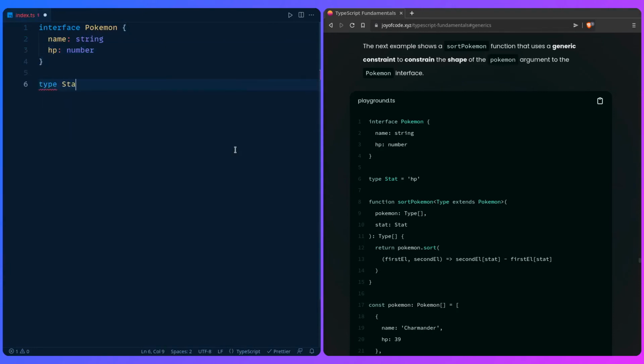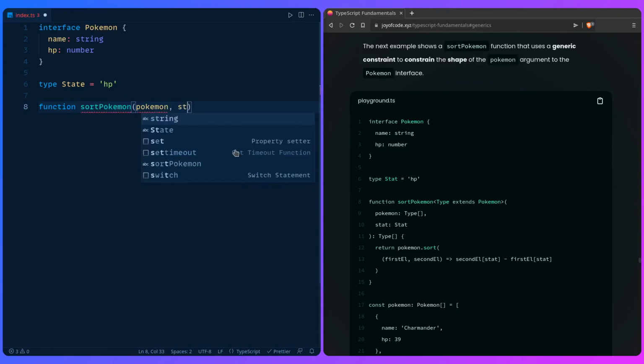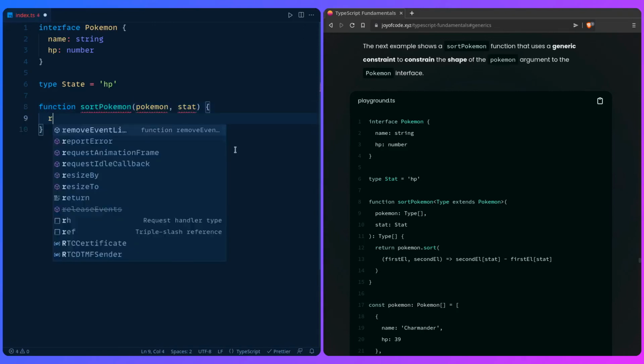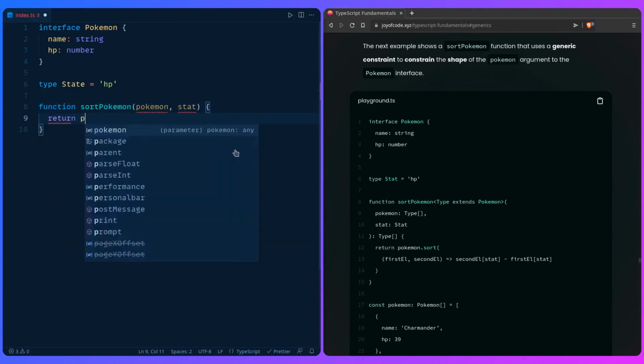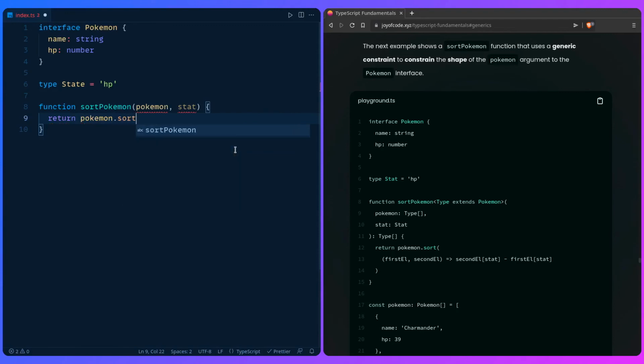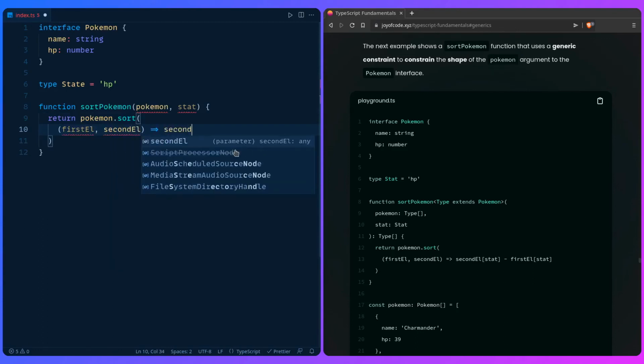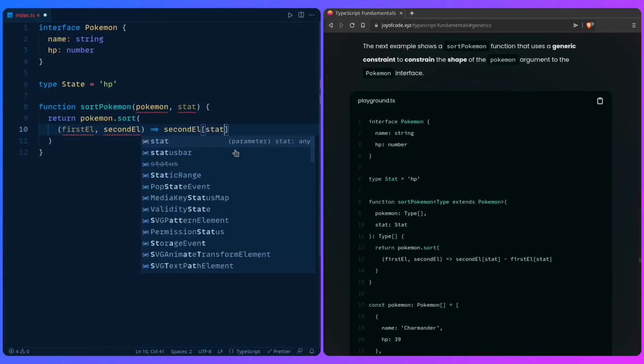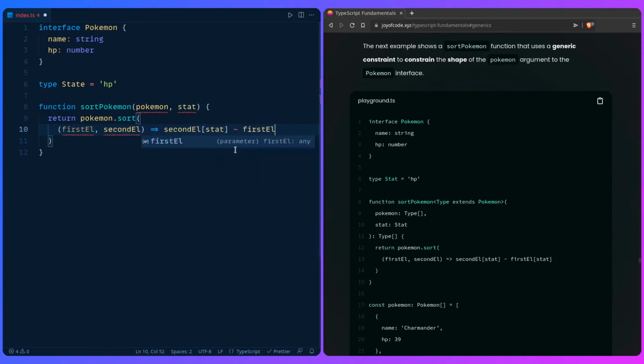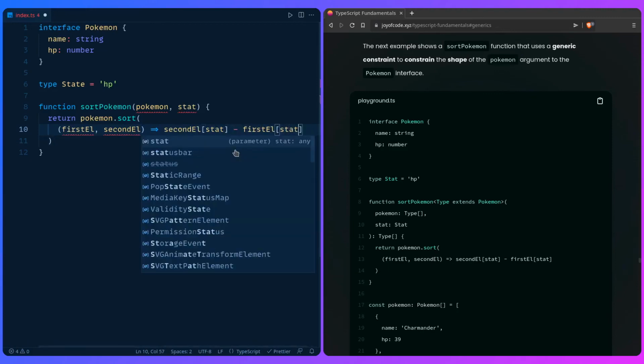We're going to have a stat, which is going to be HP. And then let's say sortPokemon, and I'll just give it the argument stat. Then we're going to say return Pokemon.sort, right? The sort function accepts the first element, second element. Then we can say the second element's stat we passed in, minus the first element's stat we passed in.